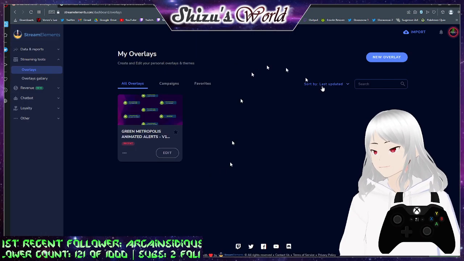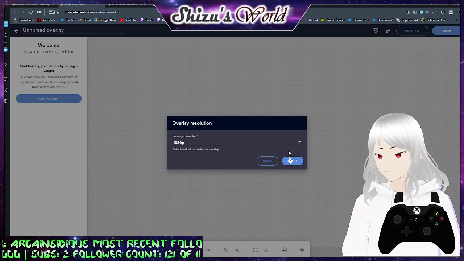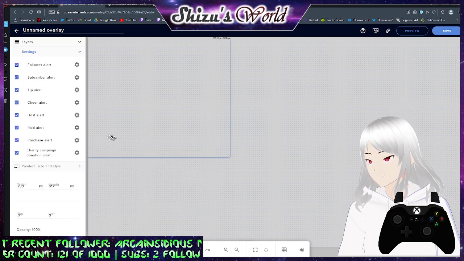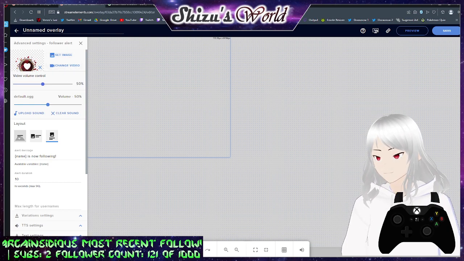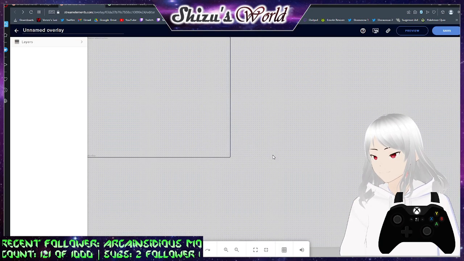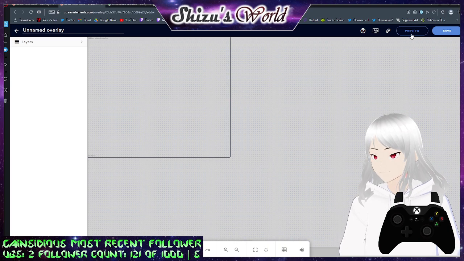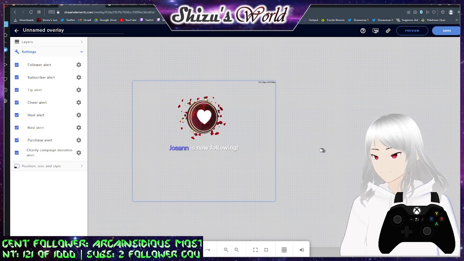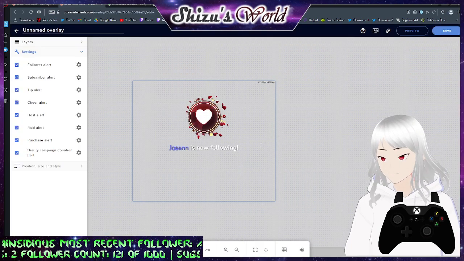So we're going to create a new one, and we're going to use the same settings because why not? And we're going to set the canvas size to 1080, add widget, alerts, alert box. Easy. There you go. Follower alert. We're going to use a default one here, which actually isn't that terrible. And then what we want to do is come back. Hold on. Okay, so it's still there. Emulate follower. There you go. That's a nice basic one. We'll save that as test.